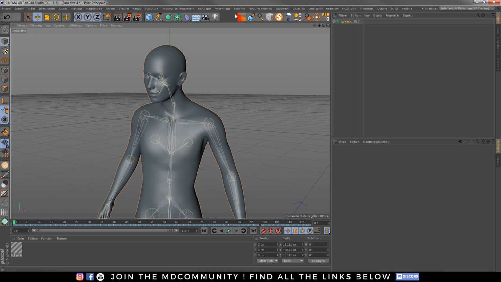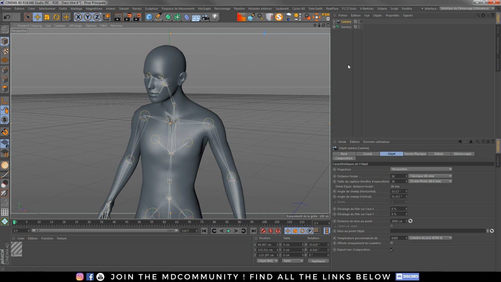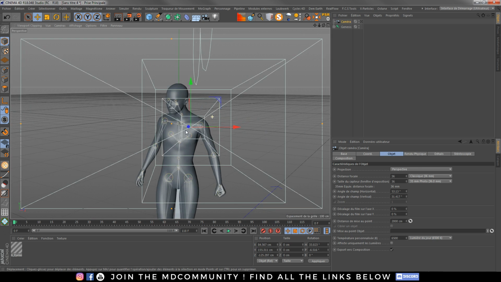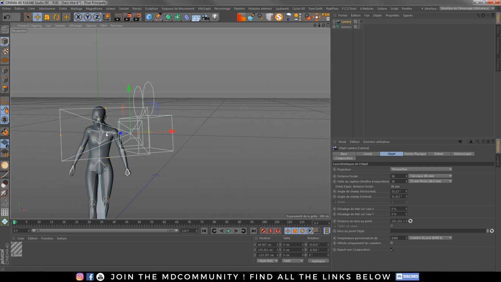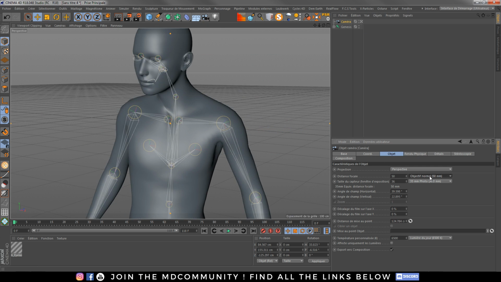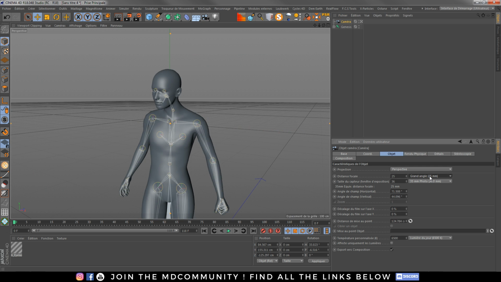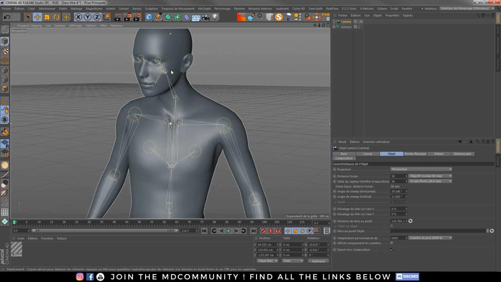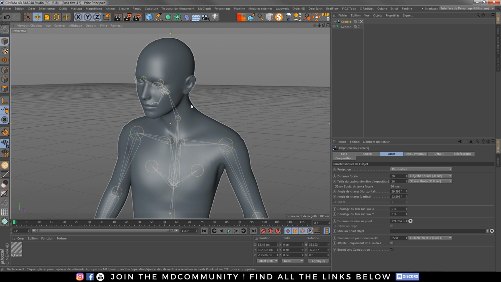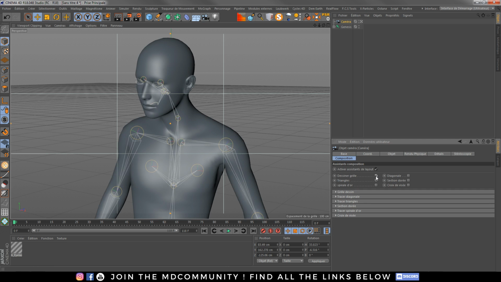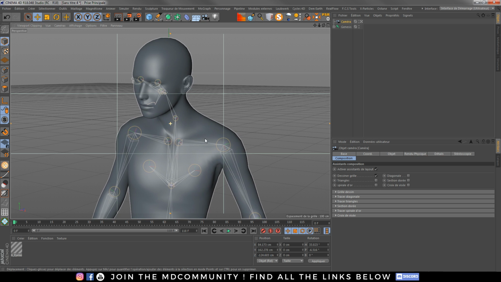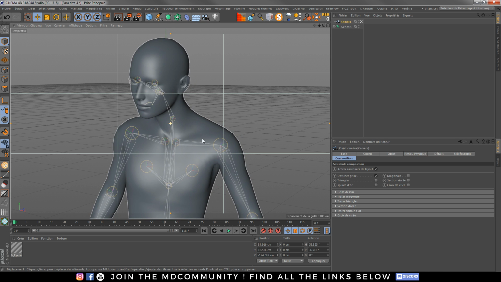So take one camera, just think about what you will do. Move the focus point if you want. Go into your camera, think about what kind of lens you want. And then just think about your next camera move. You can go into composition and add some elements to help you with your cam.